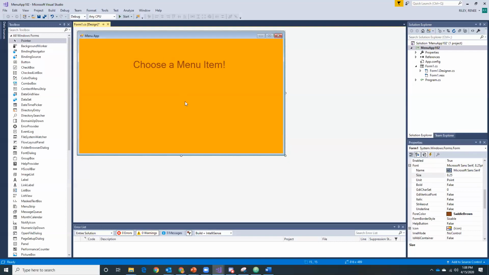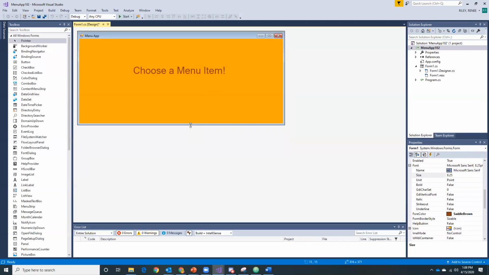There we go. Make my form a little smaller. And now what I want is a menu to go across the top.